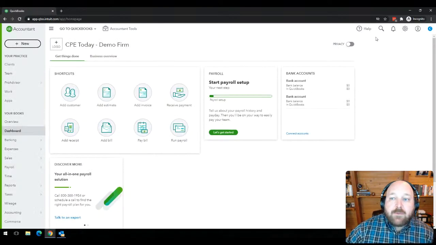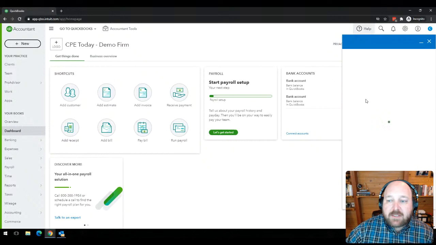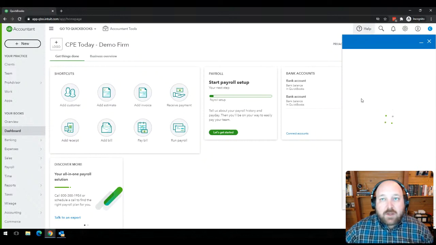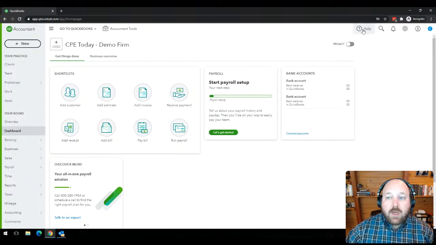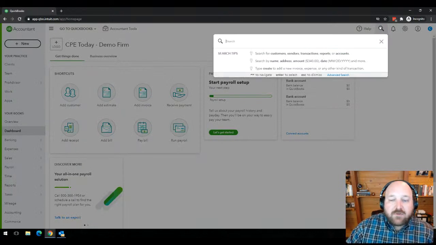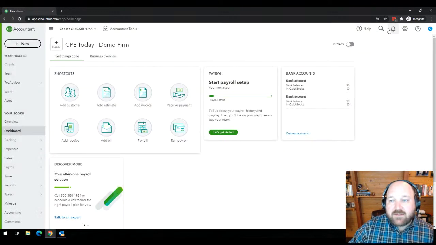Up here at the top, we've got our help. If we need additional resources from Intuit, their documentation is really robust and great in terms of finding out how to do something, how to avoid something, how to find something, or run a particular report. We can go up here in the help. We can search for a transaction as well. So we could search for customers, vendors, amounts, or addresses. The search is really robust.